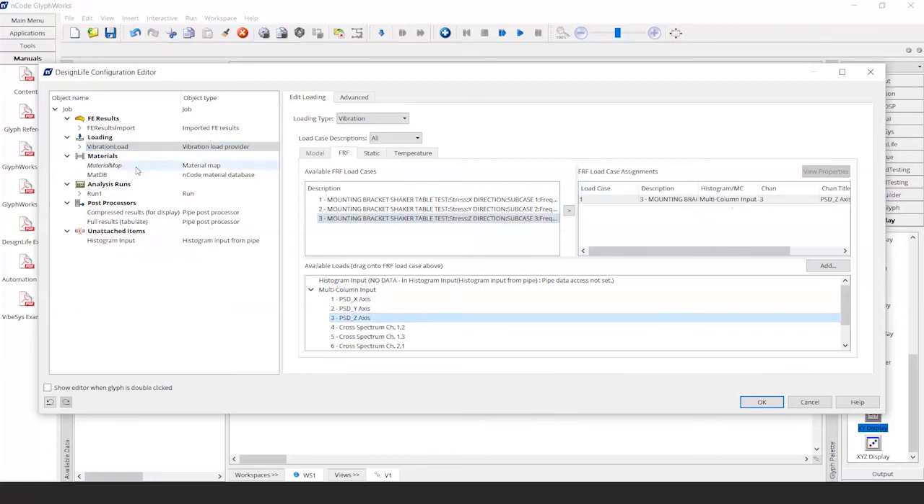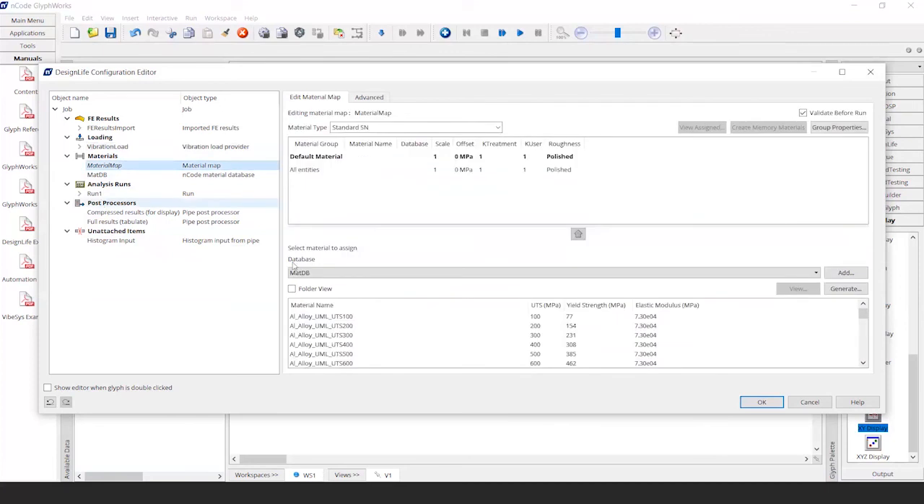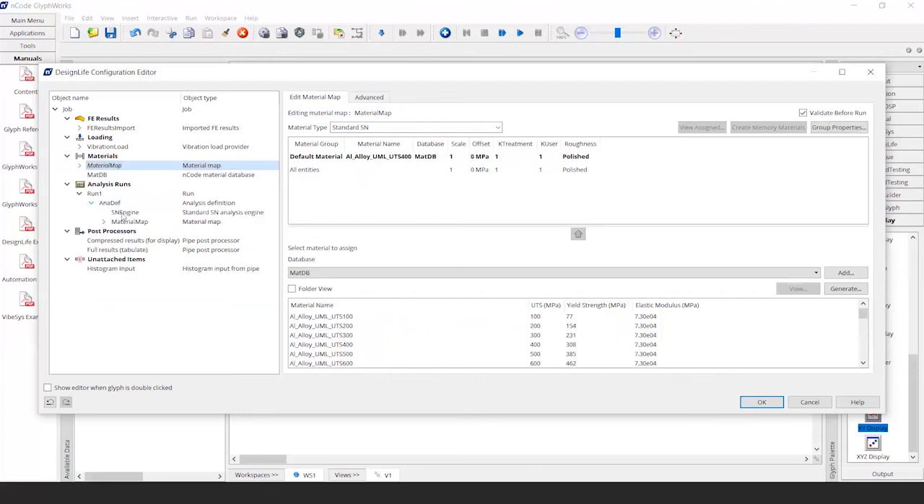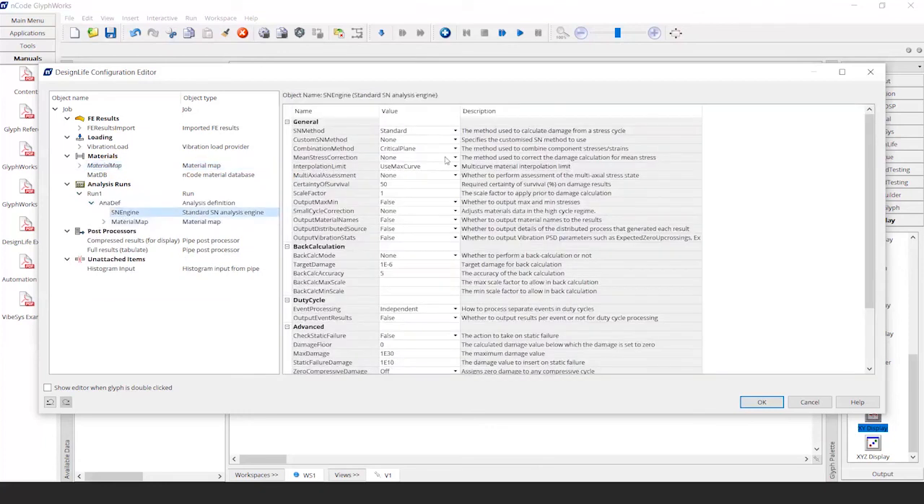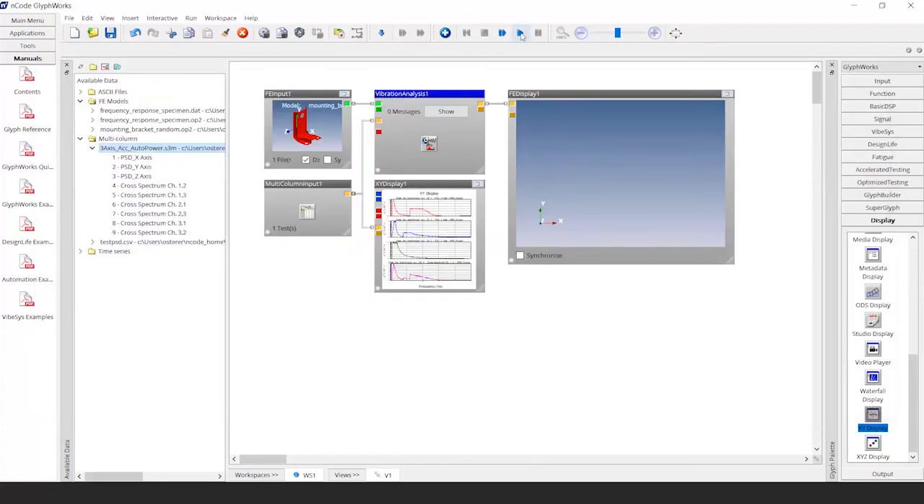I'm now going to go to the material map. And here I'm going to just pick an aluminum alloy from one of the default libraries. If I scroll down here, you can see there are many other different materials I could have chosen. But we'll go with this aluminum alloy for now. And then that last property that I talked about that I needed to change is in the StressLife engine, and it is simply for demonstration purposes to make it run a little quicker. Instead of using critical plane for my stress combination method, I'm going to use an ABS max principle. Now we're all good. I can hit the OK button, and I can run the process.